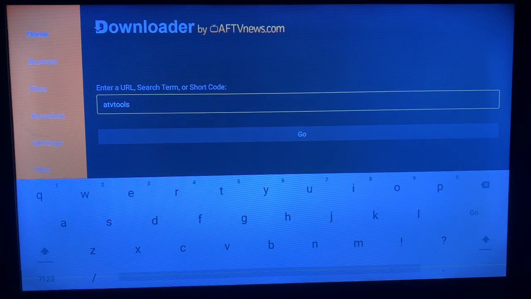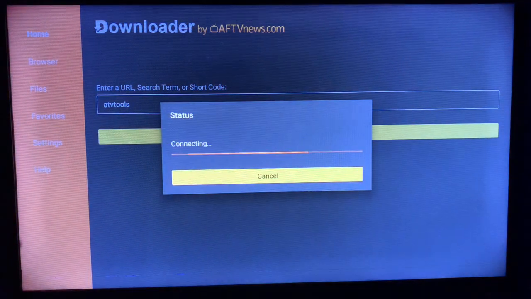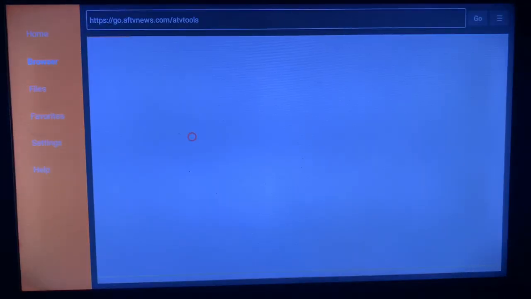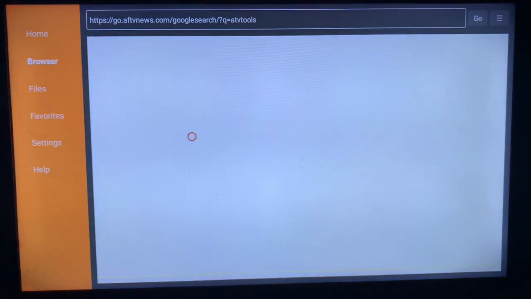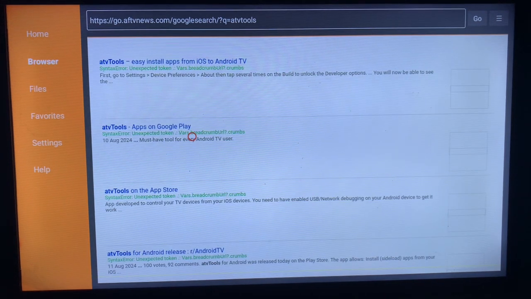Once you launch the application, in the search box, you are going to write in ATVTools. Once you've written that, the next thing you have to do is just to come over to the Go here and search. So when you click on Go, this is what ATVTools is going to pop up. These are various sources where you can install ATV using the downloader application. So downloader is very easy to use, and I recommend anyone to have the application on their smart TV.